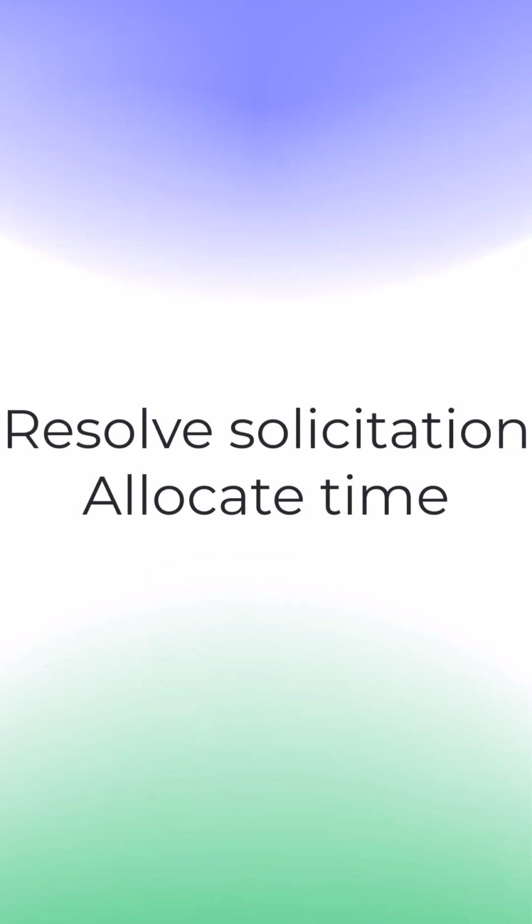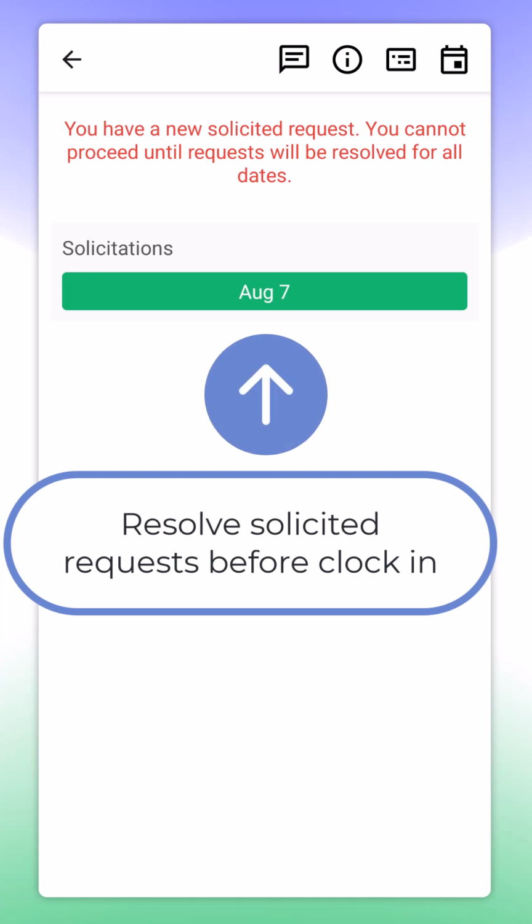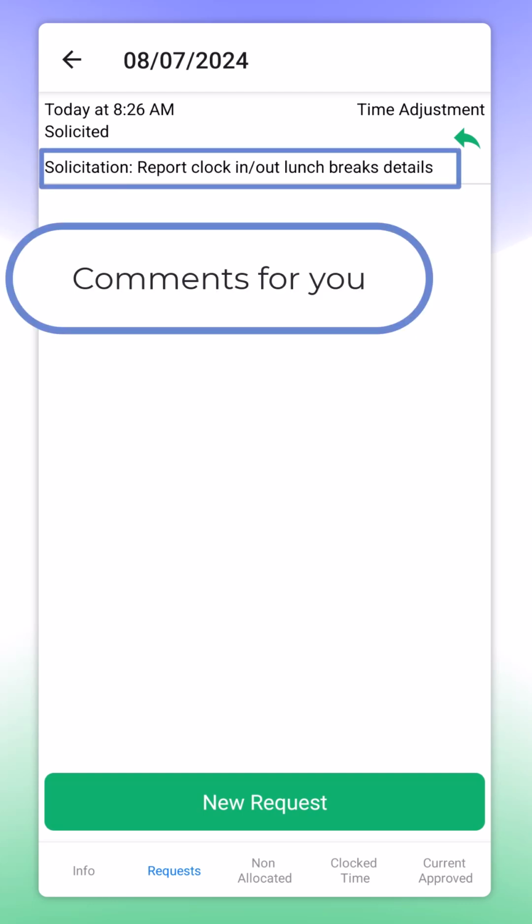We are now back in the clock-in section. As we mentioned earlier, there may be requests that you need to resolve before you clock in. We'll show you how to do that. If you don't see this option, no worries. Just skip this part. Tap the day. This will open the time card and request screen for the selected day. Look at the solicited request details and comments sent by a time card reviewer or TK manager.